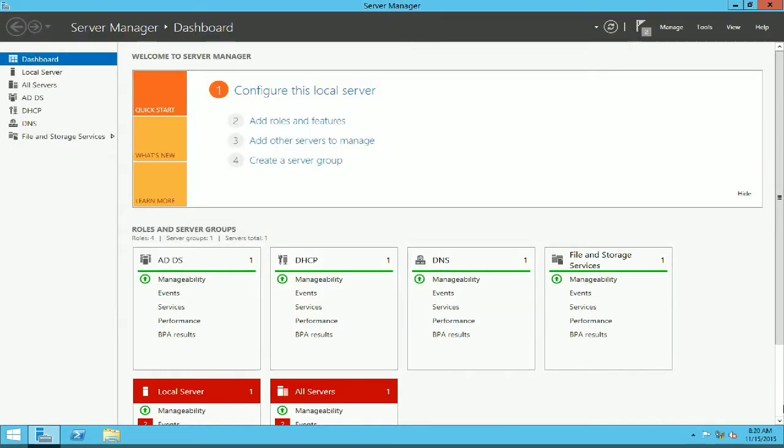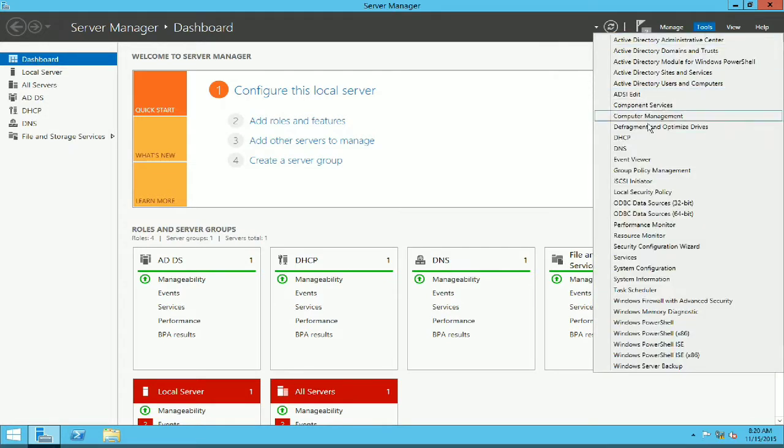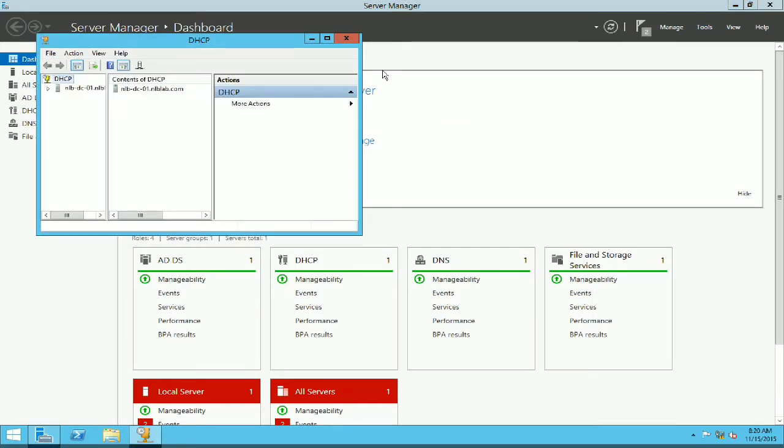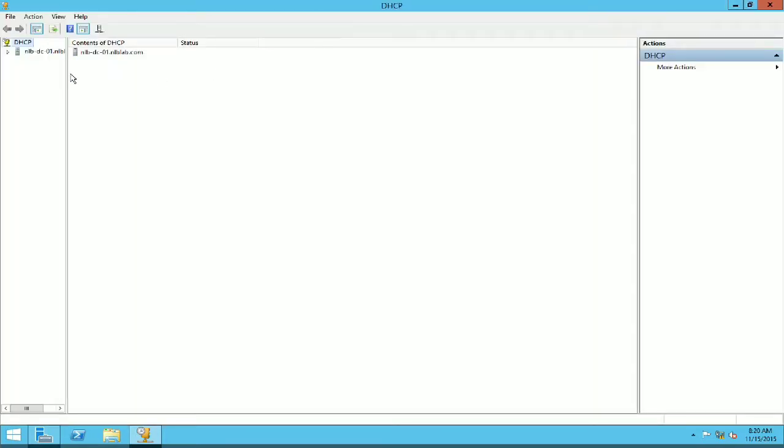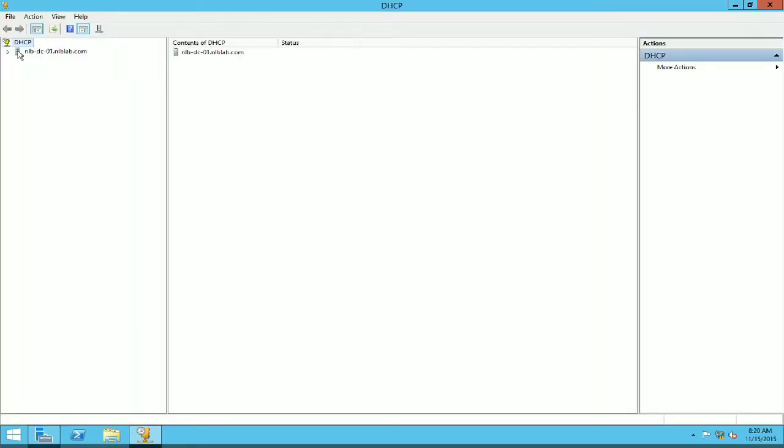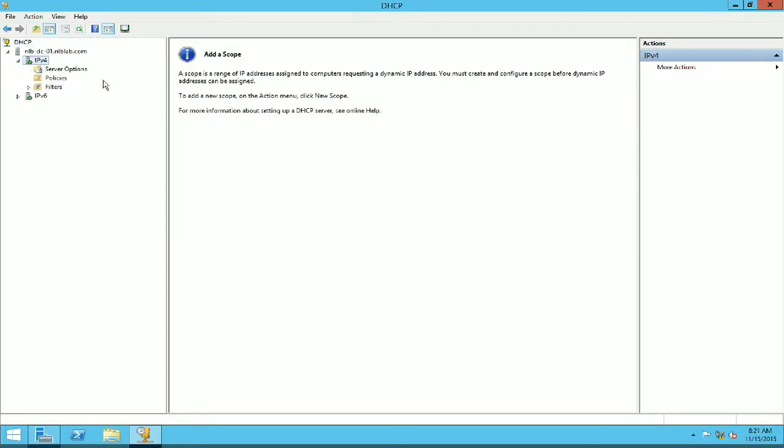Now after everything is done, we can go to Tools once again and open the DHCP console. I'm going to expand that. And on the left side you can see a small arrow. If you click on that, you will see that you have two options that you can configure on your DHCP. One is the IPv4 and the other is the IPv6. As of now, IPv6 is not that widely used. I'm going to configure the IPv4 option.